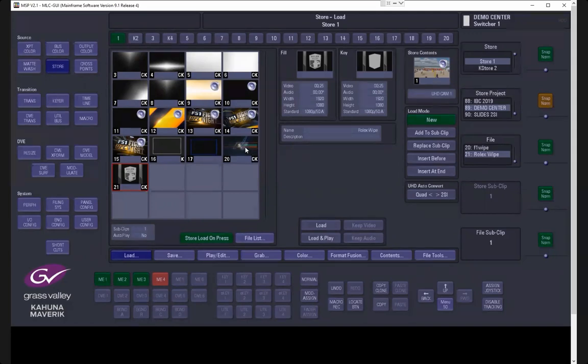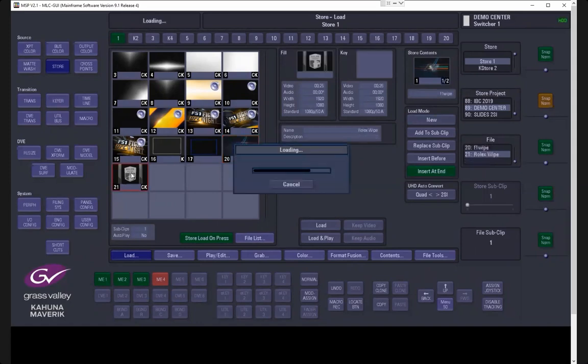So first things first, we're going to say this is our home team. We're just going to load that in. So that's loading in now. We're going to make a subclip. You can see the details here of both the key and the fill and the standard it's in. But if I go over here and say insert at end, at the moment it's new. If I go insert at end, I can load in a second clip or a third clip into stores 1 and 2. So to say this is my home team badge, I'm going to go over here and load in 21, which is my away team badge.